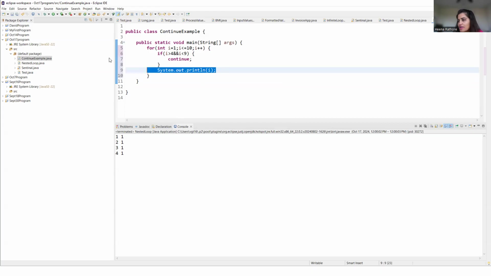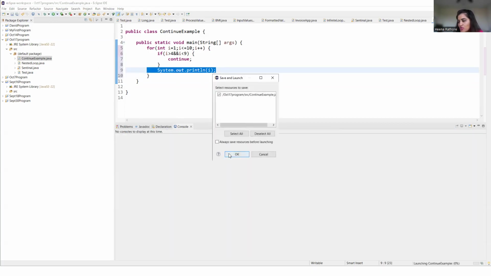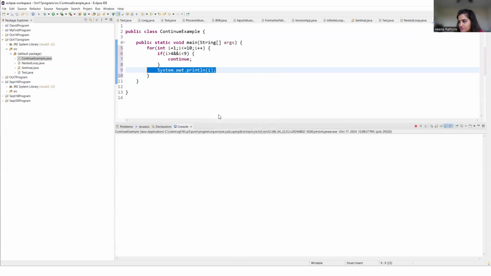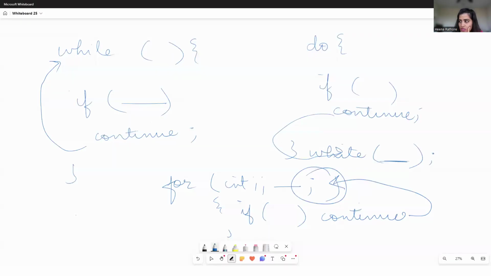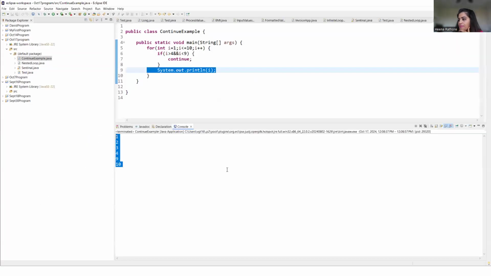Okay. So here, let me just run this particular program so that you see. My prediction is that it should be printing 1, 2, 3, 4, and it will skip 5, 6, 7, 8, and it should print 9 and 10. So 1, 2, 3, 4, 9, and 10. And that's what it prints, 1, 2, 3, 4, 9, and 10. How exactly this happens, I'll tell you here on the whiteboard.